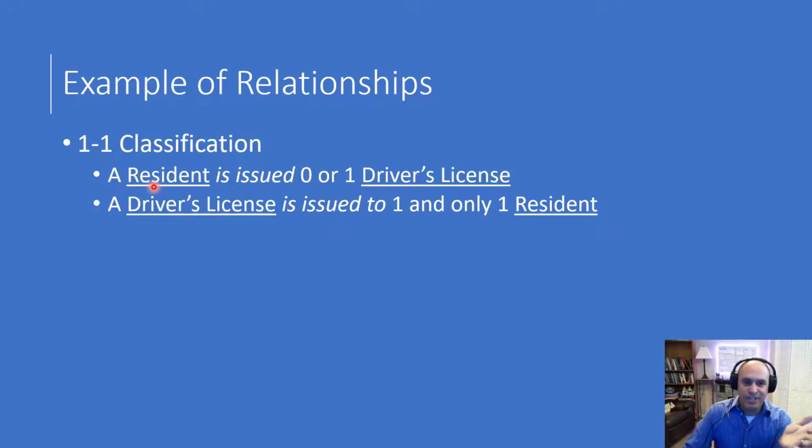So how does this work? Imagine an entity set of everybody that lives in the state. One of those residents might not have a driver's license, 0 driver's licenses. Another resident might have 1 driver's license. There is no resident that has 3 driver's licenses, so it's not many.